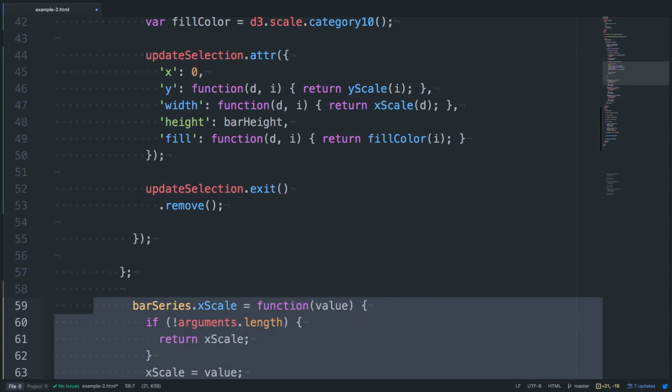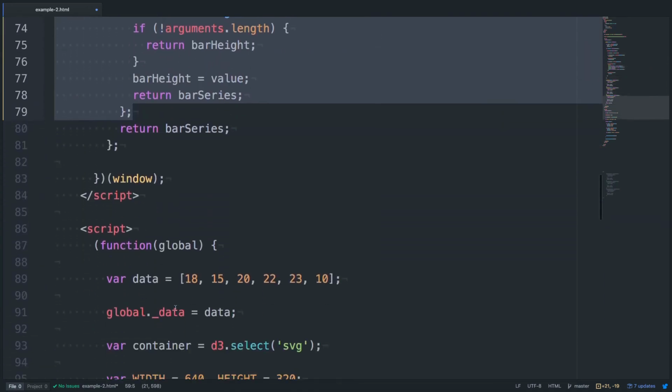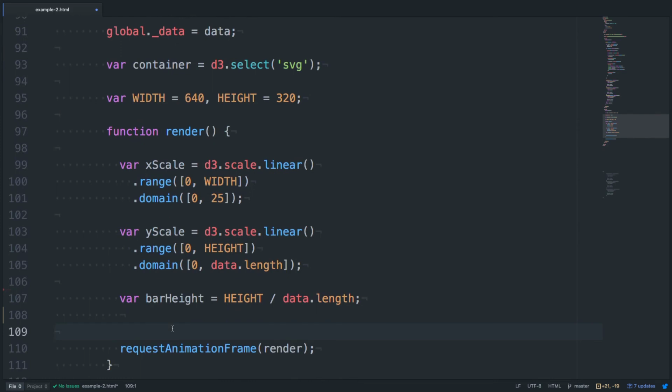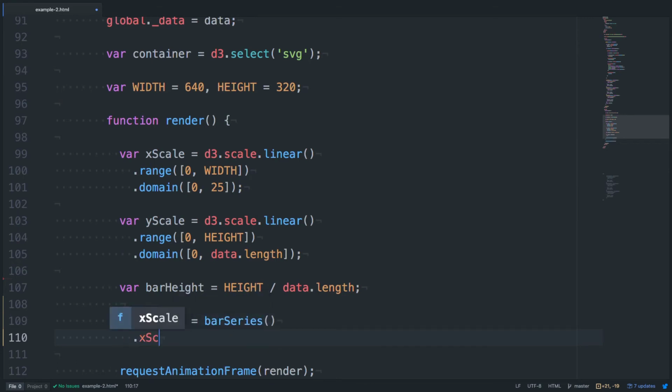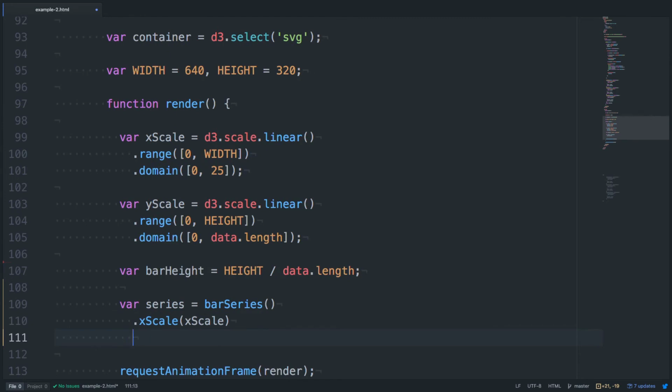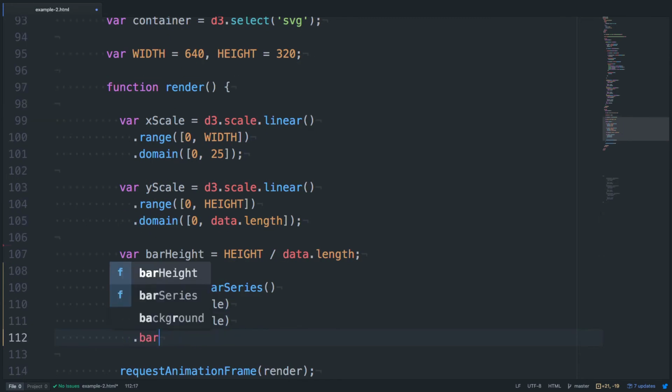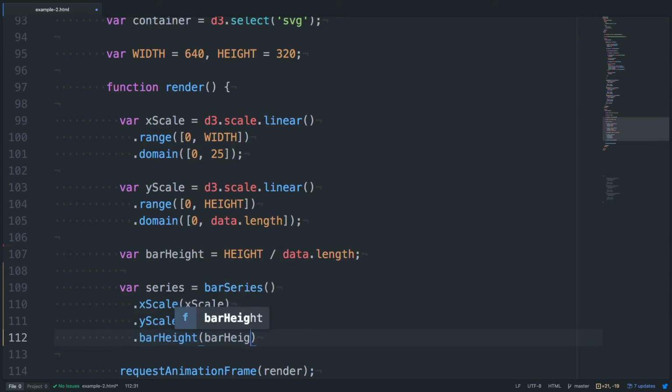Invoked by the indentation. And we just create the instance and pipe it in. So var series equals var series, x scale is x scale, y scale is y scale, and bar height is bar height.